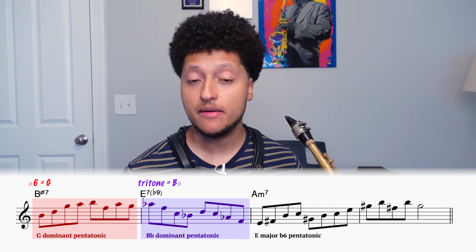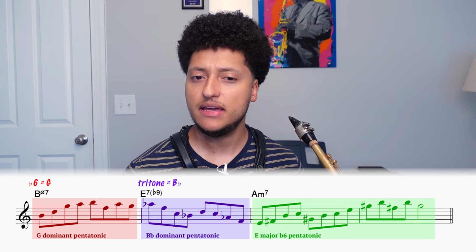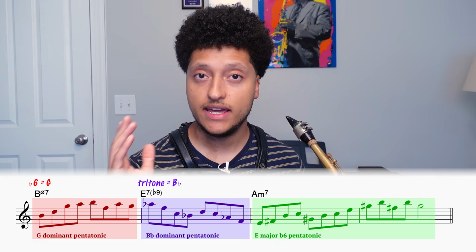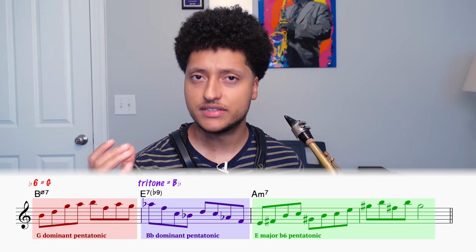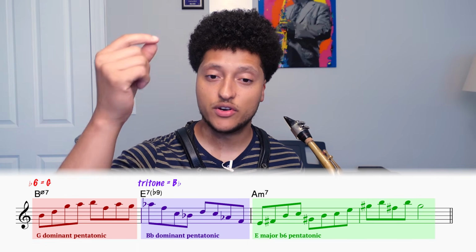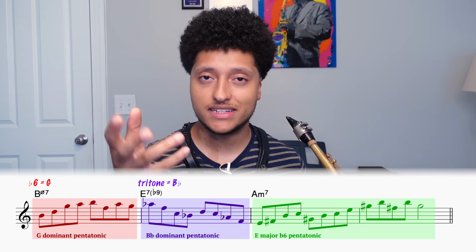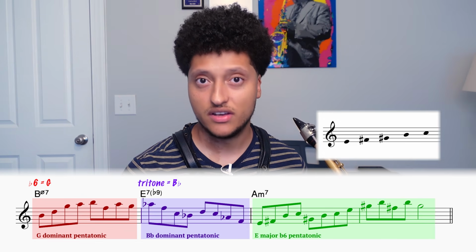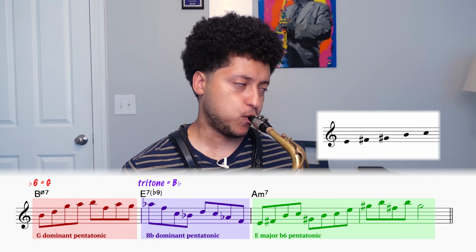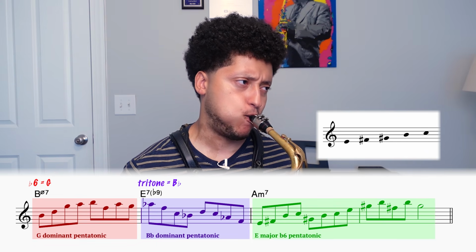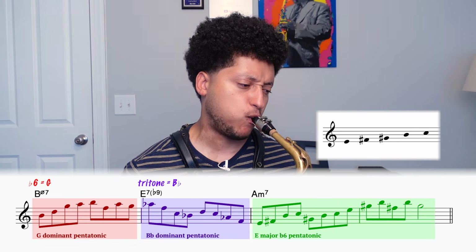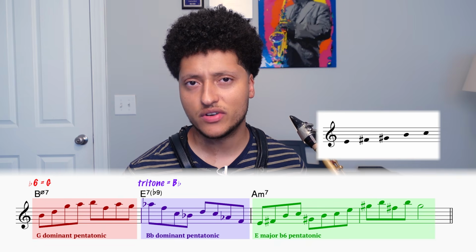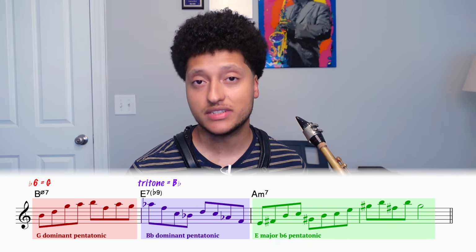And then from A minor 7, we're playing the E major flat 6 pentatonic. So if you were to just think of an ordinary E major pentatonic scale, the 6 would be a C sharp. Now we're going to lower that 6, make it a flat 6, and now it becomes a C natural. And the resulting scale is really beautiful. It sounds like this.